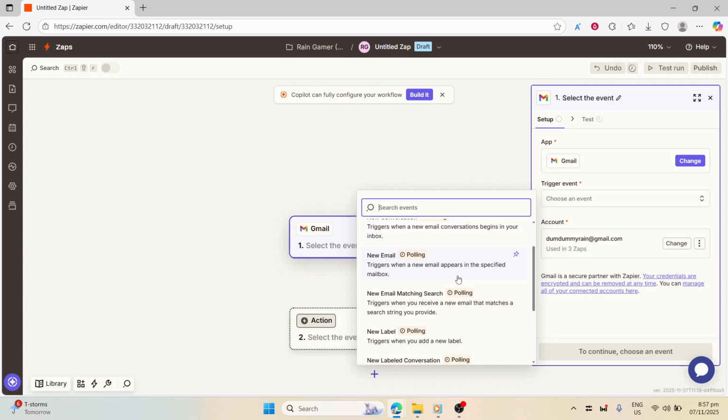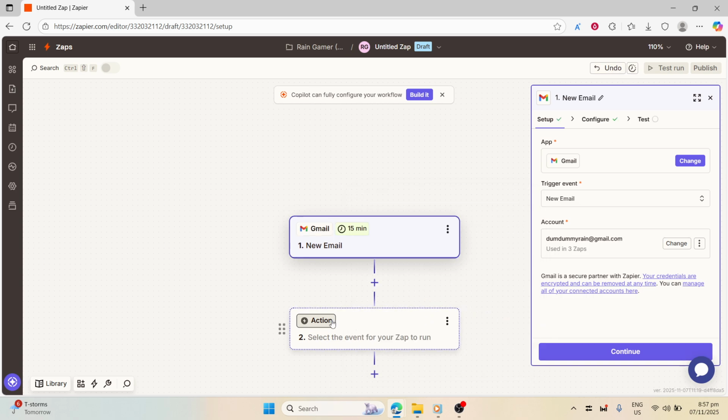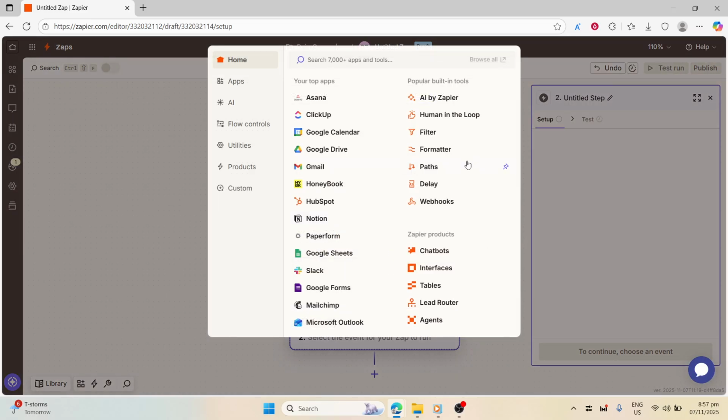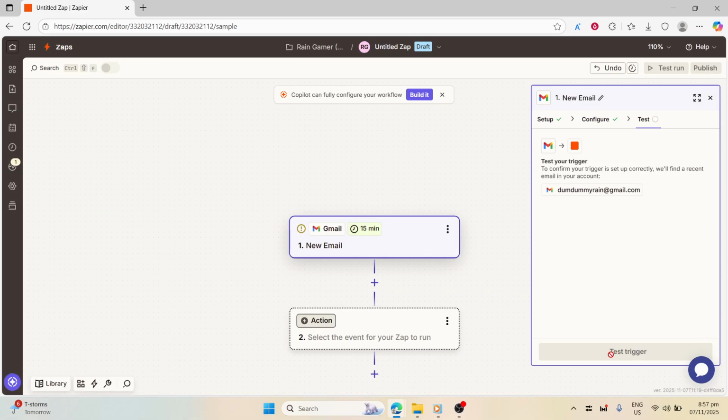You should also specify the label you want to use in Gmail, like "to Notion." Make sure you created this label within Gmail beforehand. Before proceeding, test this trigger to verify that Zapier can locate a sample email using that label. Once Gmail is successfully set up, you'll move to setting up the action in Notion.